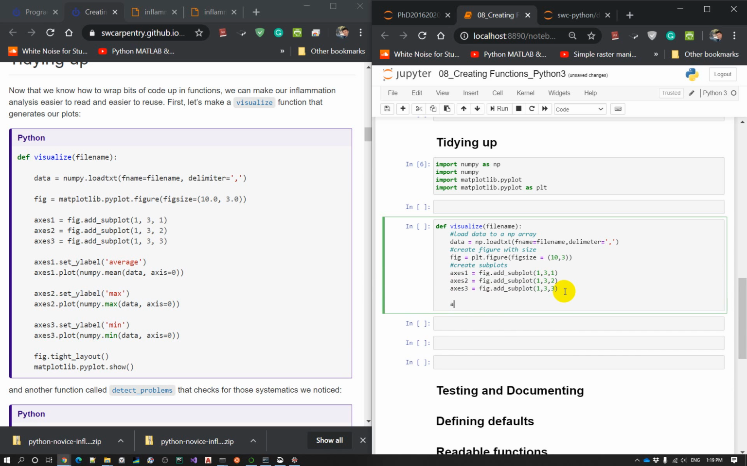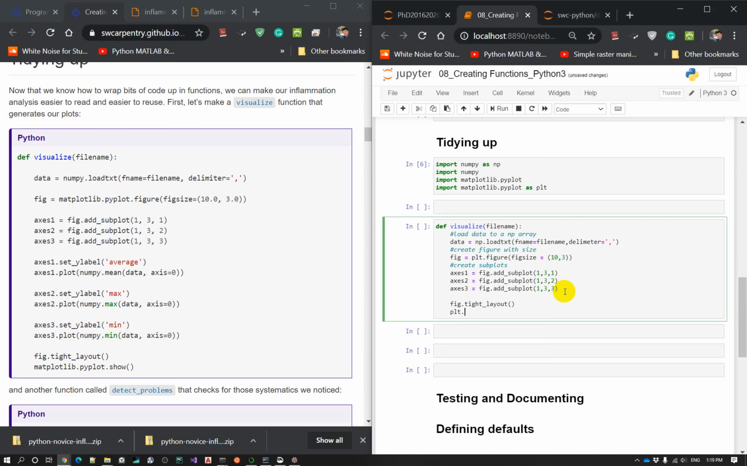We call axes1.set_ylabel. We put that after creating the plot, we can tidy up the plot by fig.tight_layout and then plot out the figure. So for now we just run the function, and we can use the function now.